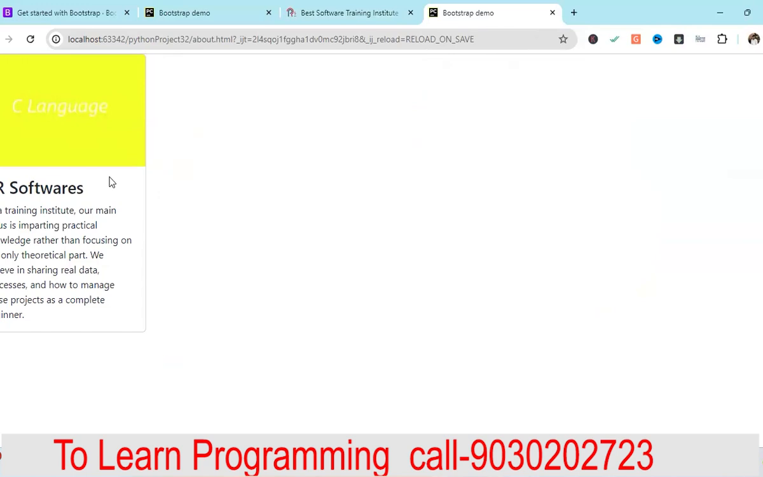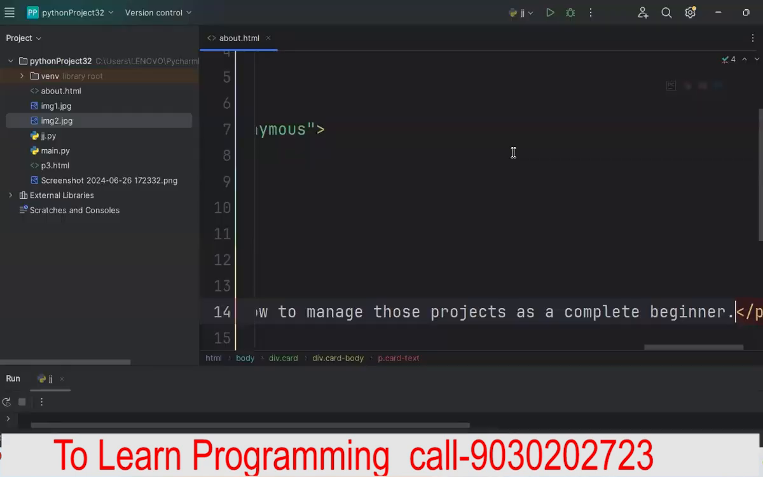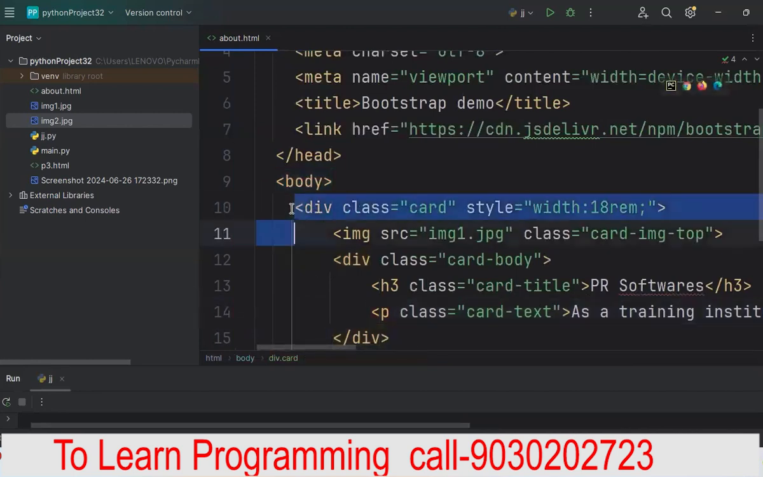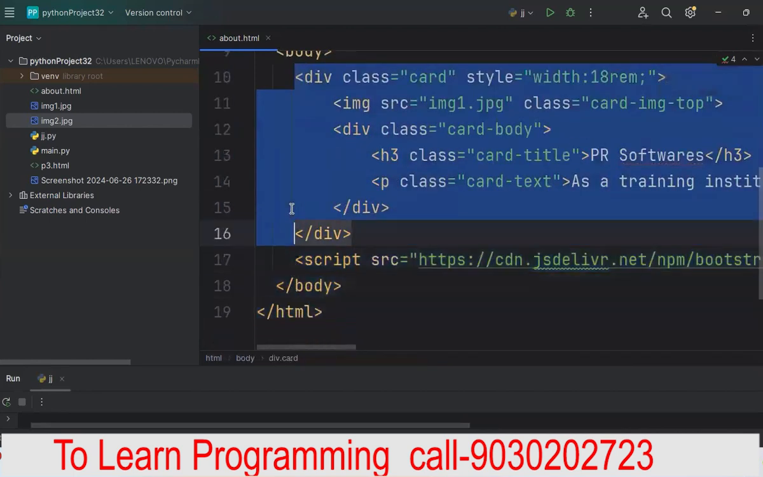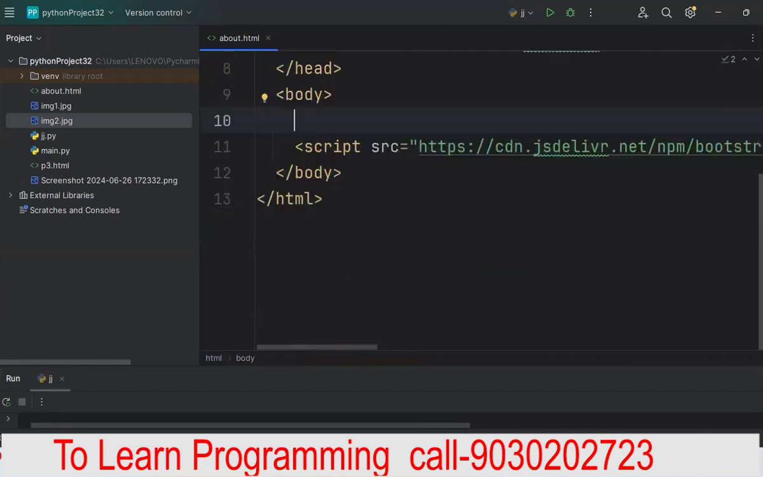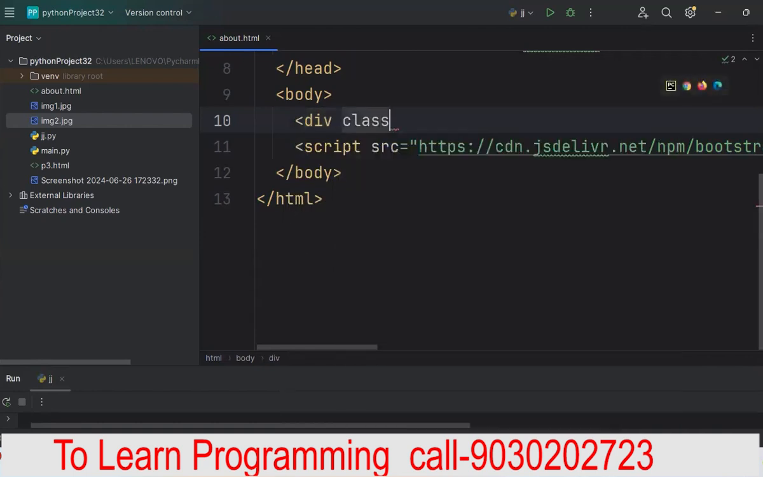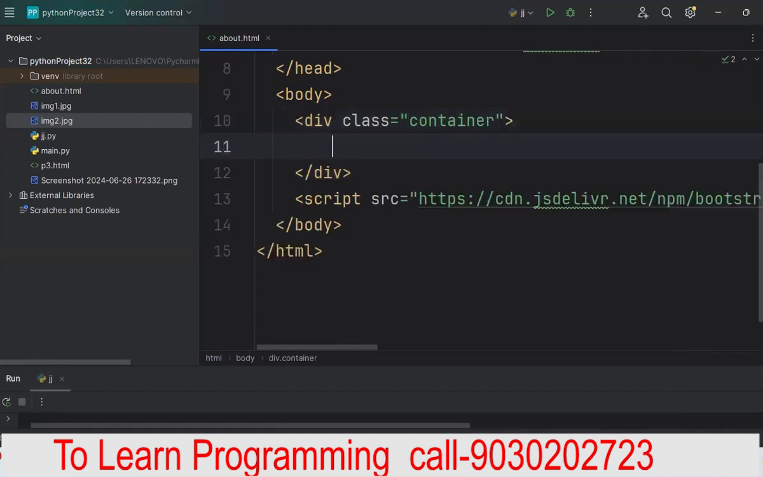But now you will say, sir, I don't want one, I want 3 or 4 in a row. So first we'll write the step-by-step process, observe very carefully. The entire card concept that I wrote, I will copy from div to div and delete it first. I want this content inside a container. So you create one div and give the class name as container. After writing, I deleted it so that I can show you everything. Container, right? I copied that.